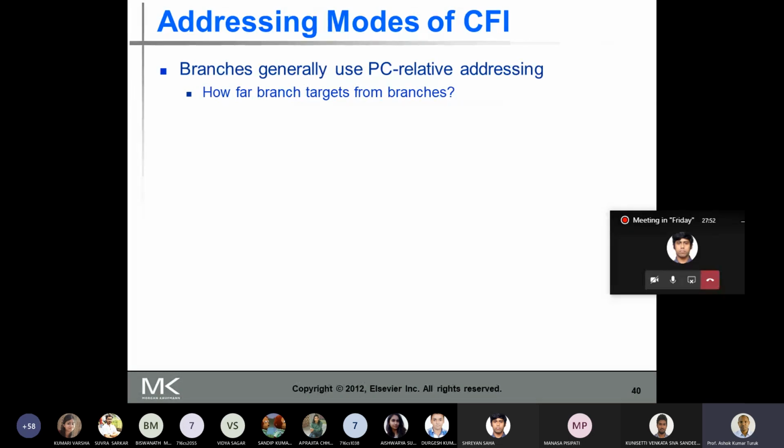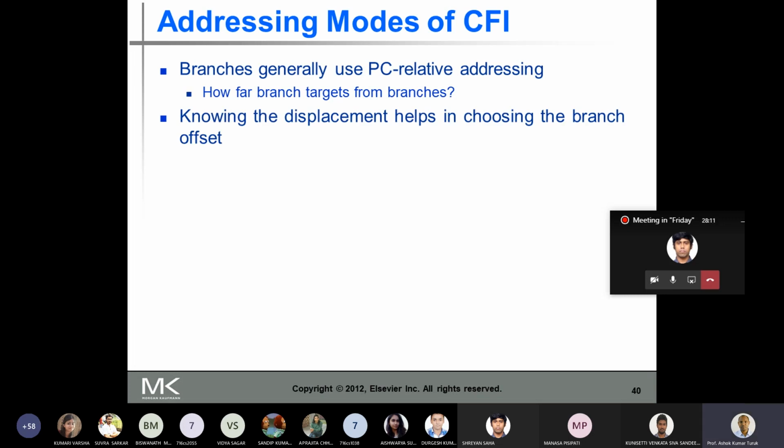Once you know the distribution of the displacement from the current branch instruction, then you can specify the branch offset, and the branch offset is going to affect your instruction and the program. So knowing the displacement helps in choosing the branch offset, once you know the maximum or the majority of the displacement from the current branch instruction.